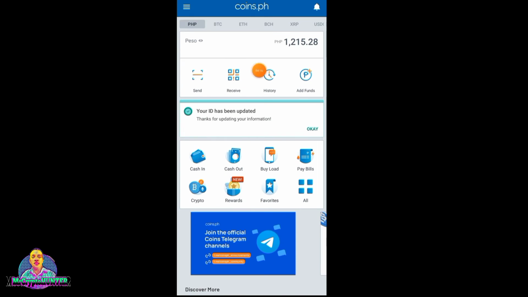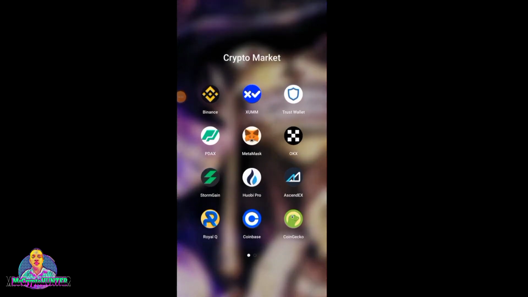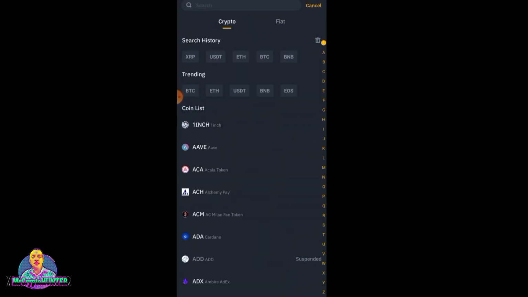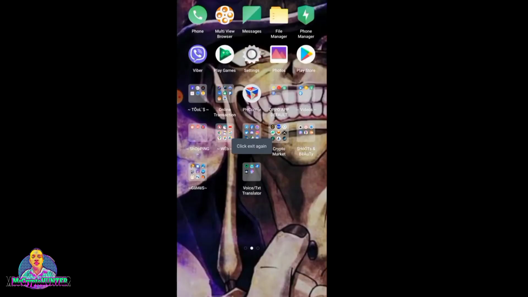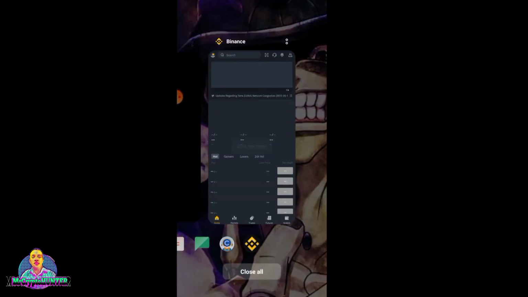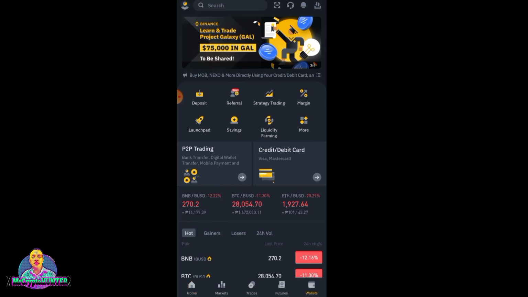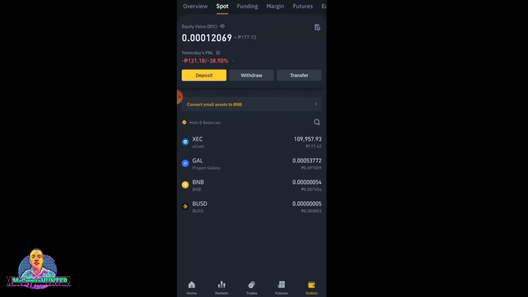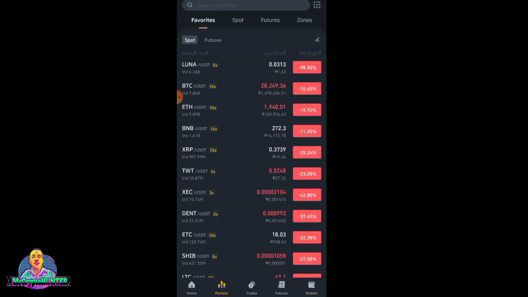Let's check our XRP if it has been reduced by 51. And now it's only 23 XRP left. The good thing about Coins.Ph is that when you transfer XRP to another exchange platform like Binance, the transaction fees are very low, only 0.25 XRP. Now let's wait a few minutes before the 51 XRP we transferred from Coins.Ph enters here at the Binance account.